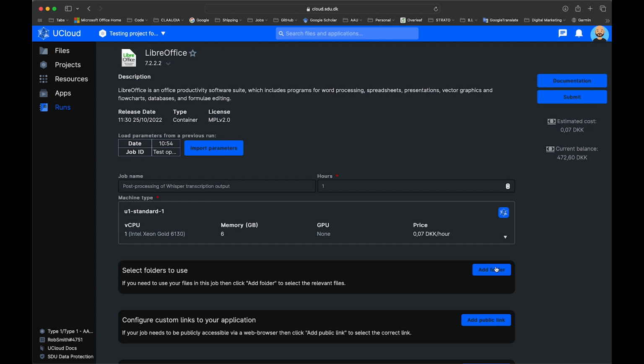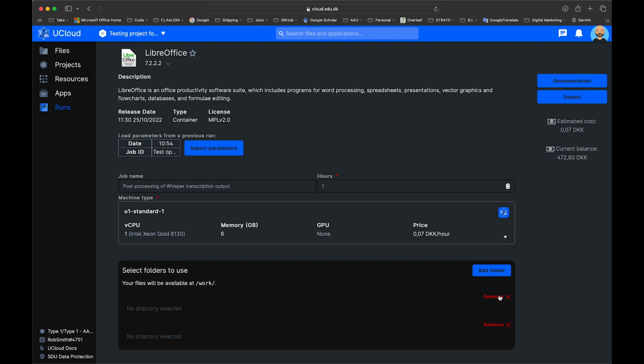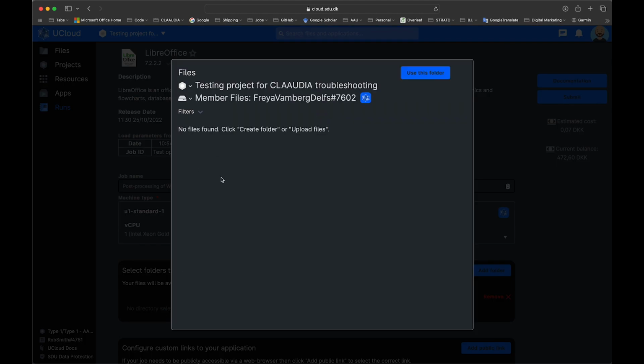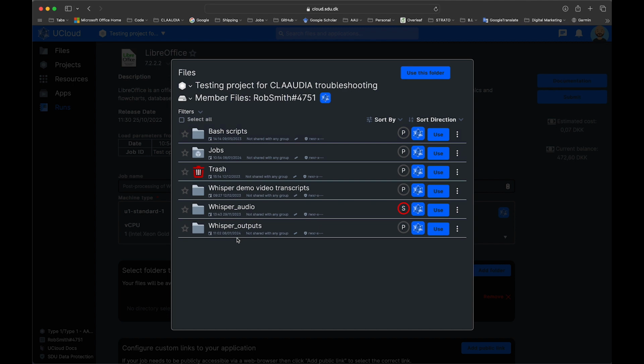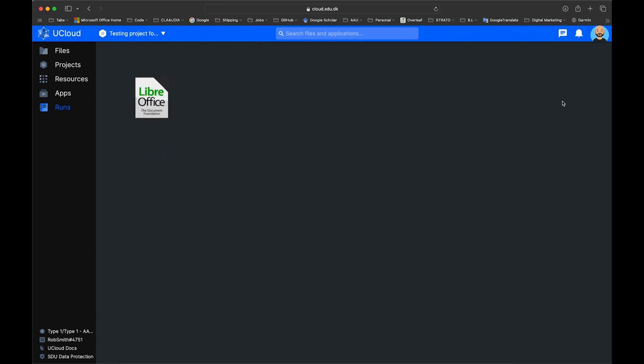And you'll then need to select the folder where your output is saved. You click on the blue Use or Add Folder button, and it opens up this toggle just beneath, where you can then click where it says No Directory Selected and choose your directory that you would like to use. In this case, I'll just use this Whisper Outputs folder. And that Whisper output folder contains the outputs of one of the runs that I've done for an example. If you click on that, it adds the folder to that selection, and you can just submit the job.